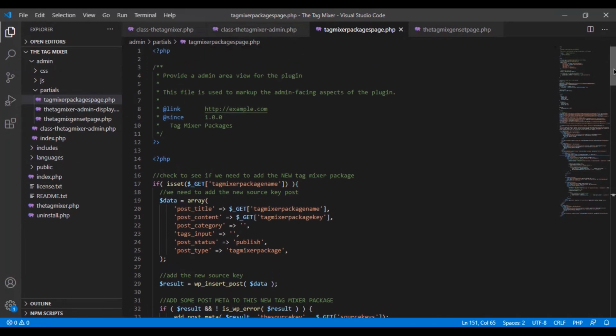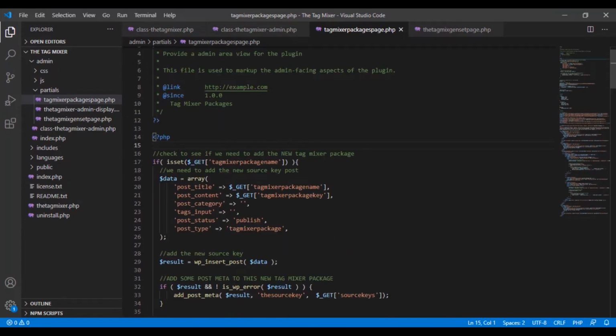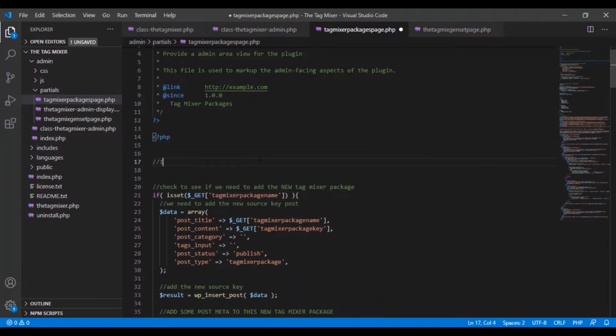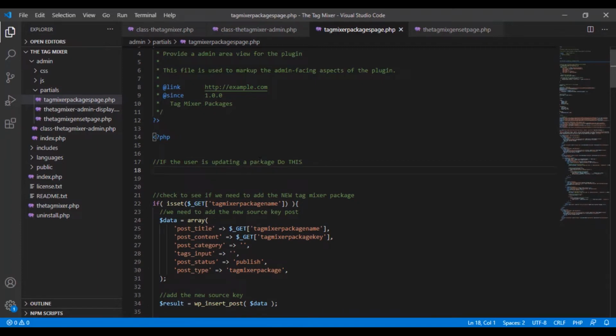Even if the form had no data, it would still fire this code, if we wanted it to. There are other cases where you would not want it to. So we're going to make a new block here, and we're going to say if the user is updating a package, do this. All right, no problem.